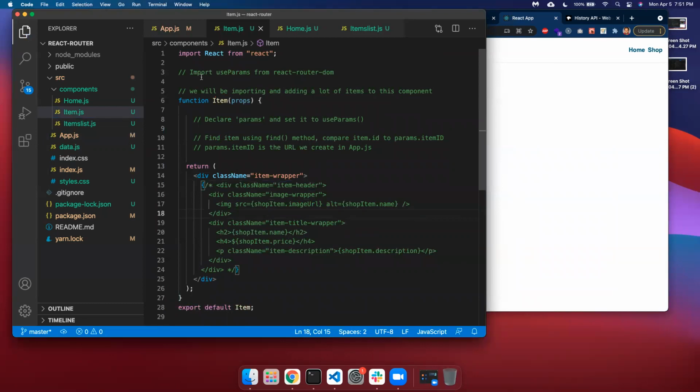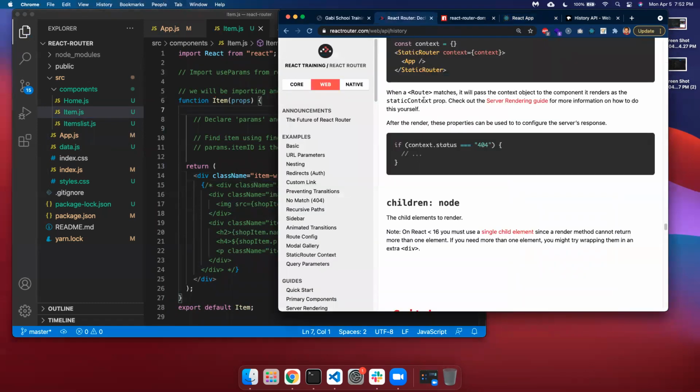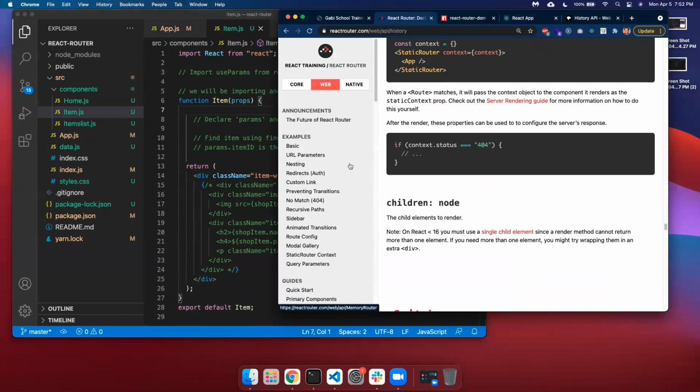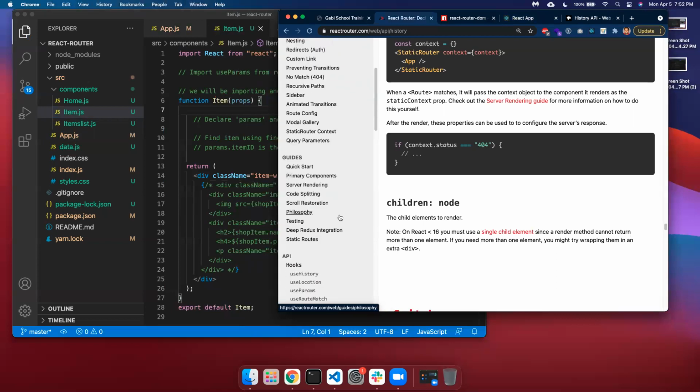So if we go here, item, it's giving us a lot of instructions. The first one says we need to use something called useParams. So we have to use something called useParams. And what is useParams? So let's actually find what it is. It says it's a hook.